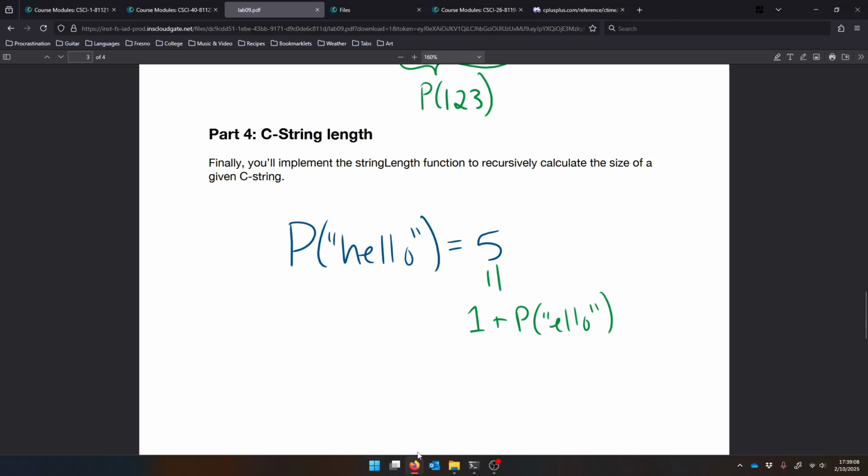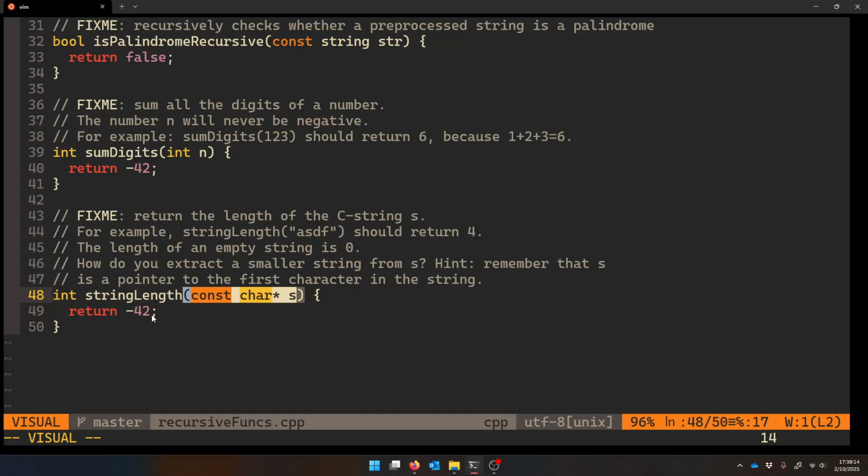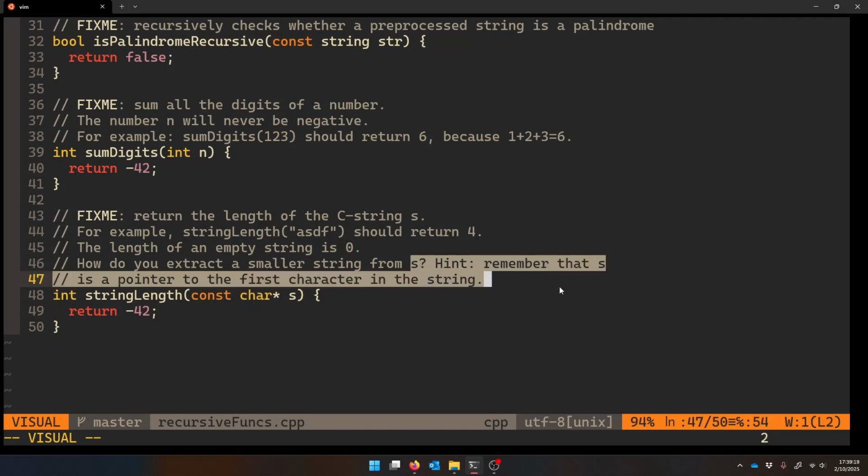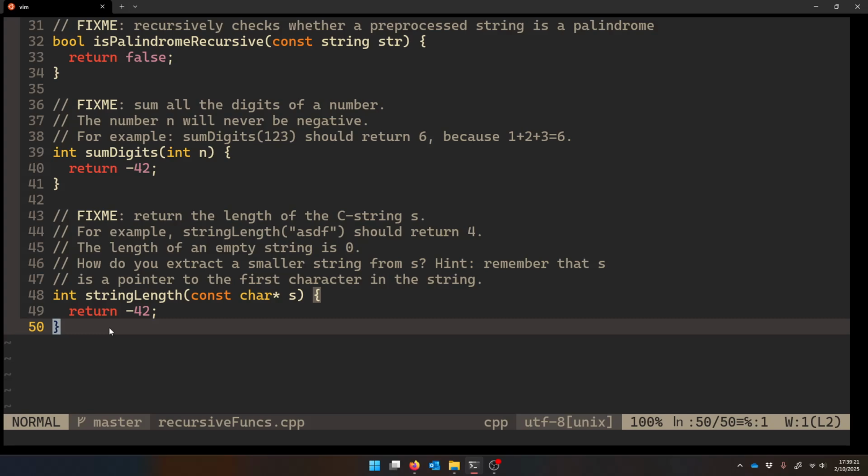And then think about your base case. When do you have a string that you immediately know the size of? You don't have to do any extra work. Okay, think about that. That, I think, is what I wanted to say. So just follow the comments, read the hints, and that should work out.